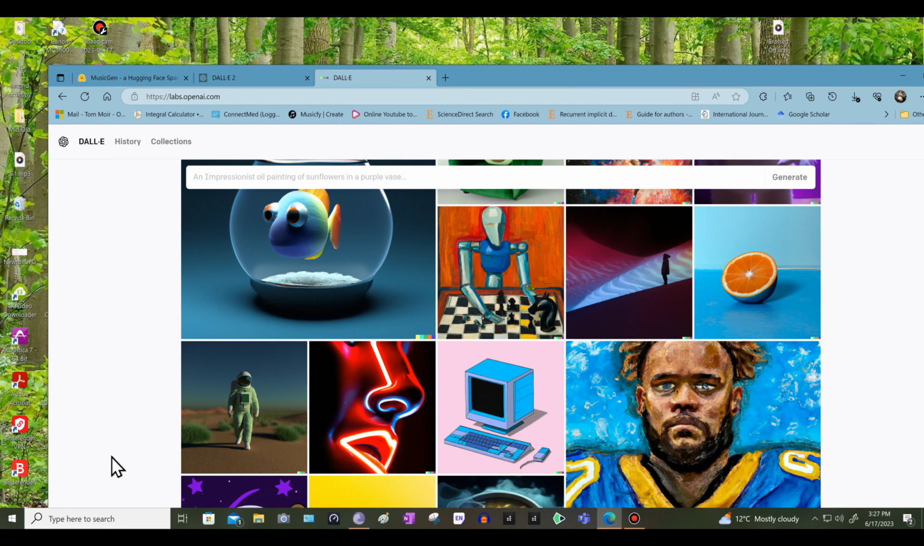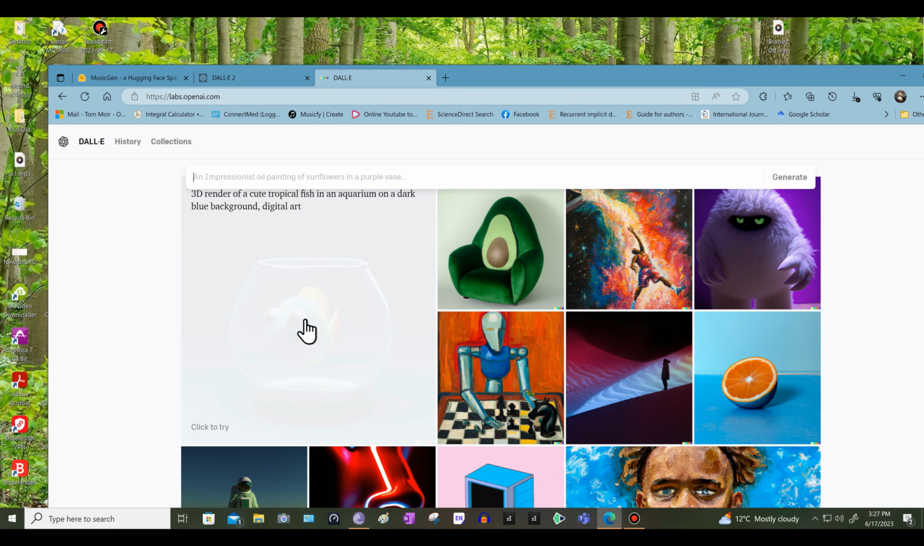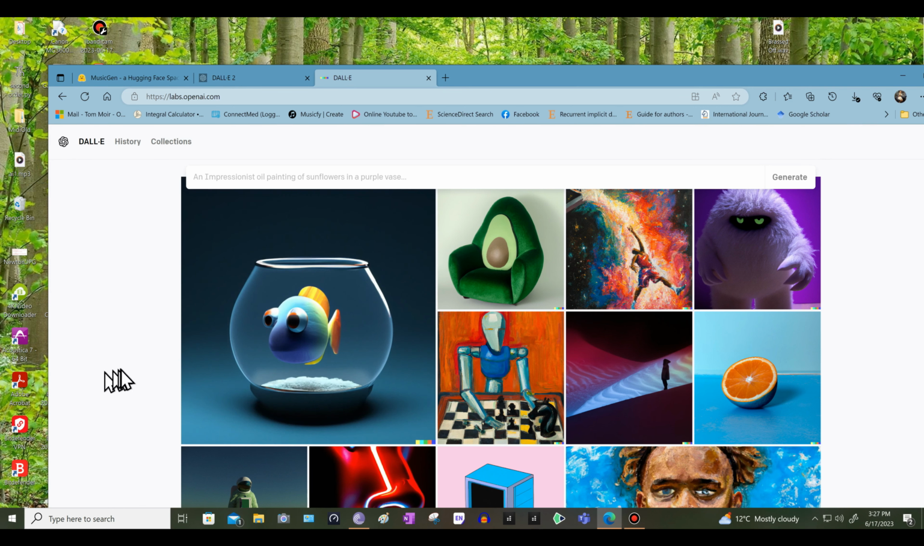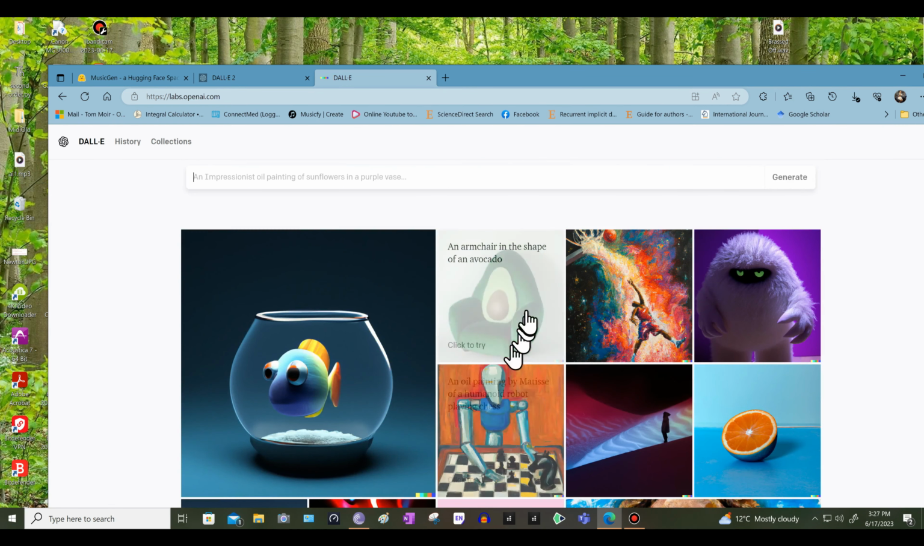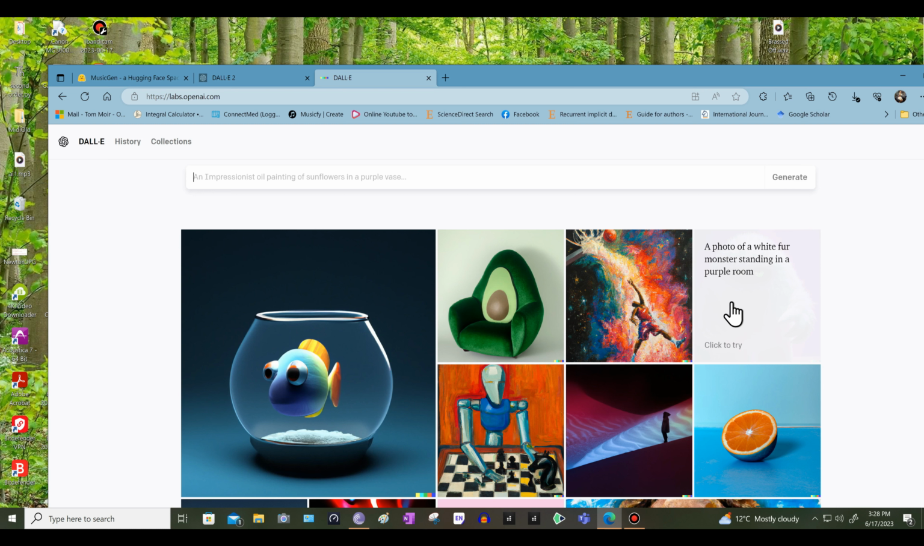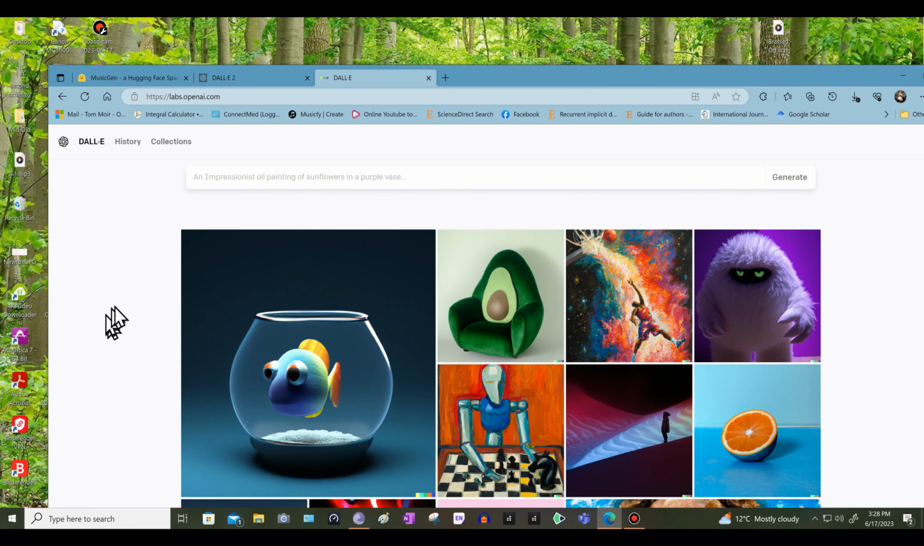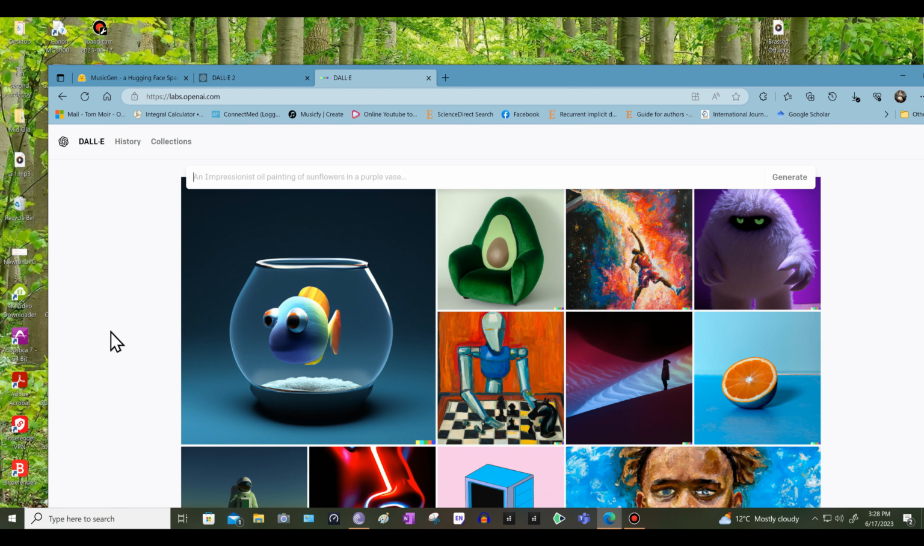If you remember, about a year ago or so, OpenAI brought out this amazing piece of software called Dall E. I'll give you several examples, and you can have a play with it yourself now, of course. You describe something in words, for example here, a 3D render of a cute tropical fish in an aquarium in a dark blue background, digital art, and it produces that. There's a whole load of things, an armchair in the shape of an avocado, a photo of a white fur monster standing in a purple room. At the time I was thinking, wouldn't it be great if we could do this with music? And actually somebody's done this, of course.